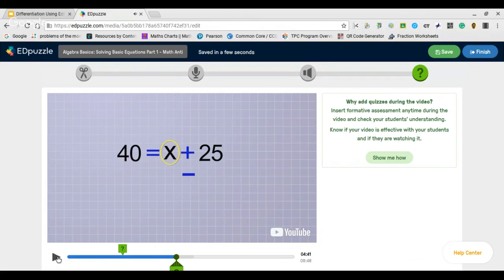We should subtract. Now I can ask an open-ended question here. But remember, with an open-ended question, you will have to grade it yourself. So right there is the question.